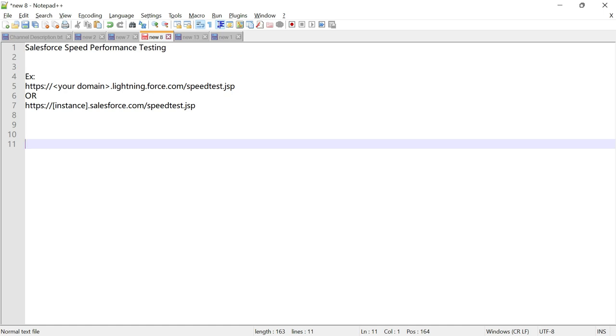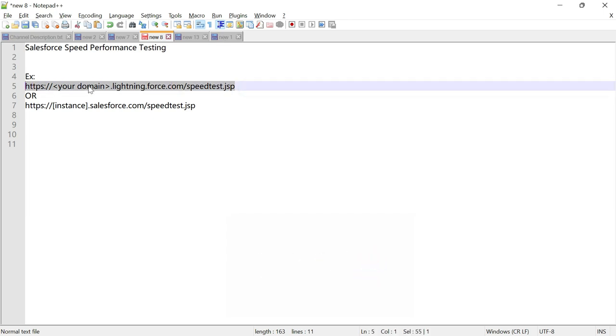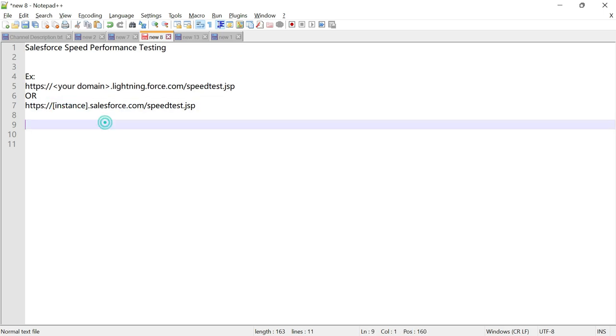Okay, so here you can see we can test performance in two ways with the help of your domain. First of all, we have to configure a custom domain in Salesforce, and after that you can use the instance as well. There are two ways to test this performance.